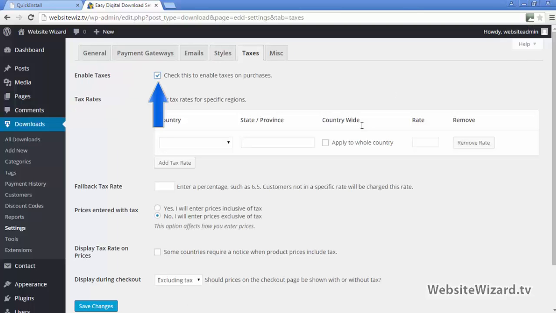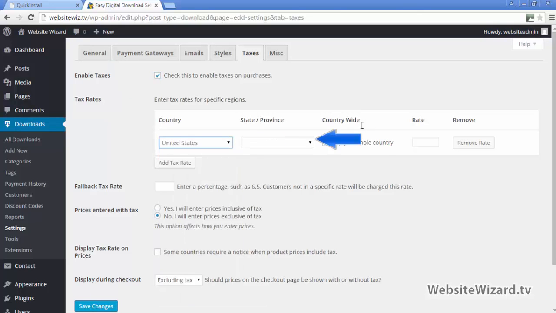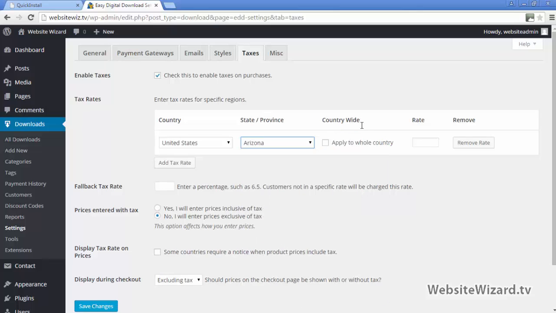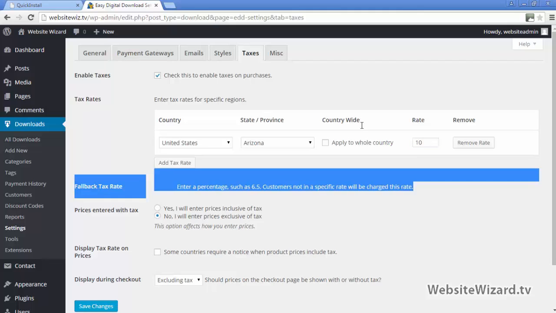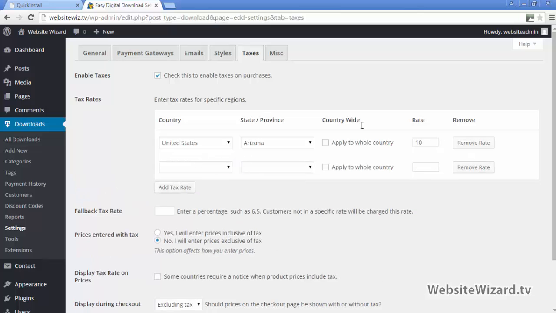You can click here to enable taxes. And then you can choose a different country, for example USA, and put the tax rate. Then you can choose a state here, and you can apply tax rates for different states. I'm just going to put something random here, 10%. And then I'll click Add Tax Rate here.